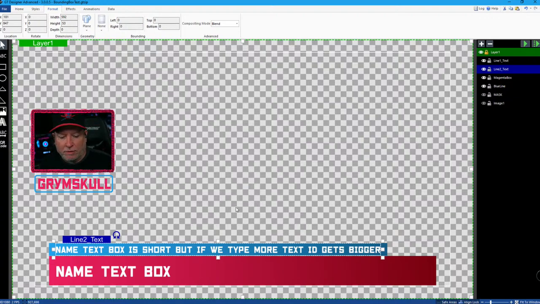So in a nutshell, that's how you use the bounding function in GT Title Designer to resize your boxes. Now you go in and play around with it, see what kind of neat things you can do with it. But not only can you bound one box to the text, you can bind several boxes to the one text.